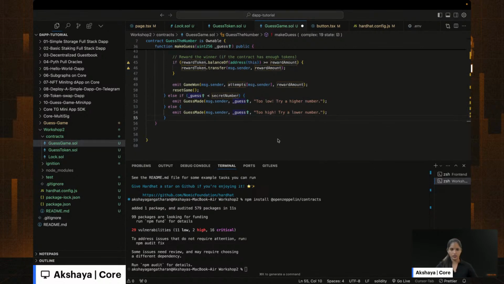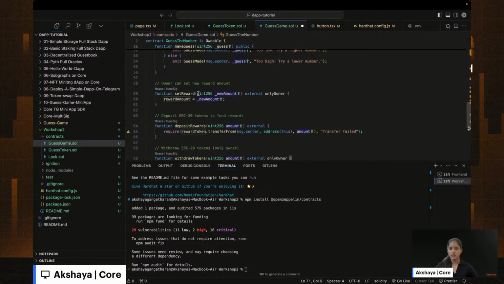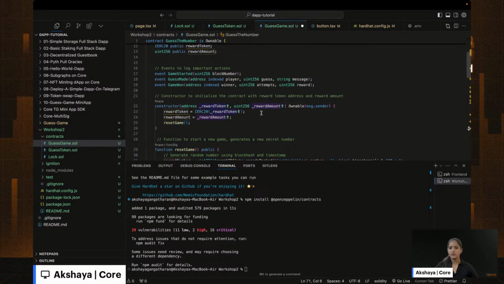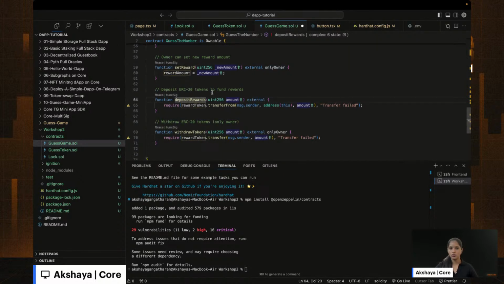And we have additional 3 functions over here. I'll just explain this quickly, which is setReward. During the constructor phase, we have set 10 tokens as a reward. But in case you want to update that to 2 tokens, you can do that with the setReward function. You can update whatever amount you want. But it can only be done by the owner, which means whoever deployed this particular contract, only they can access this function.